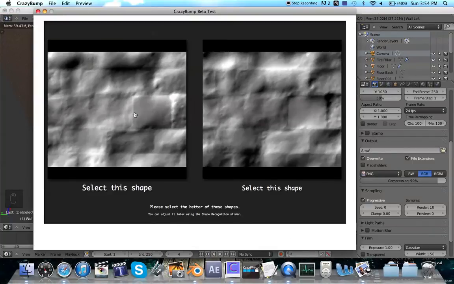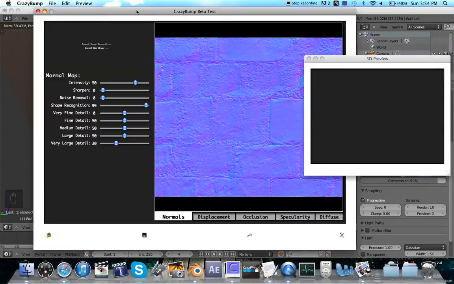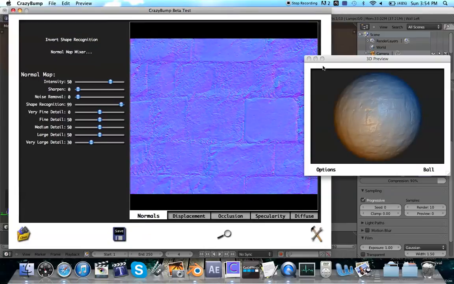So the first thing it'll do is show you these two options once you've opened up a picture, and you can kind of see the negative here. We want to go with this one, I think. Doesn't really matter in the end, but just open that up. Whichever one looks like the floor is coming up at you as opposed to shrinking away. So here we go. We have the CrazyBump here, 3D preview over here.